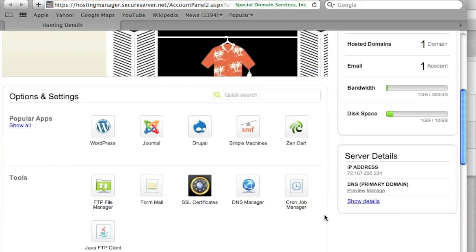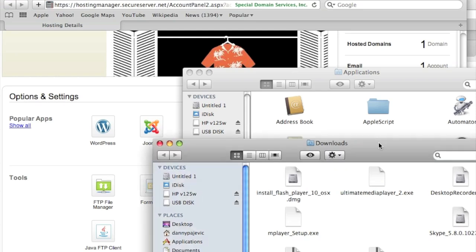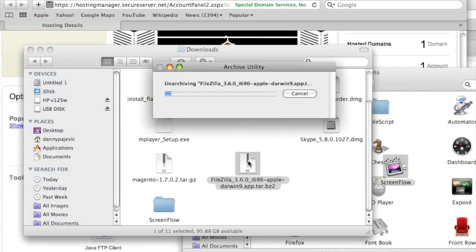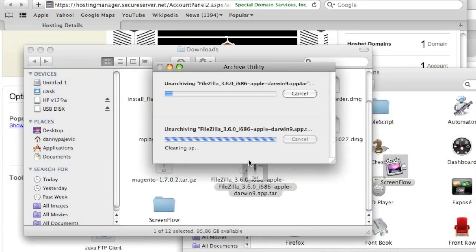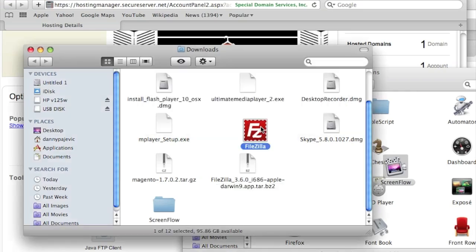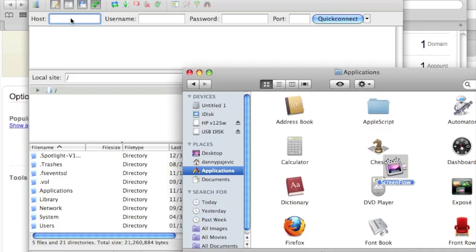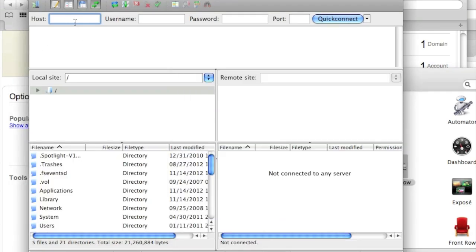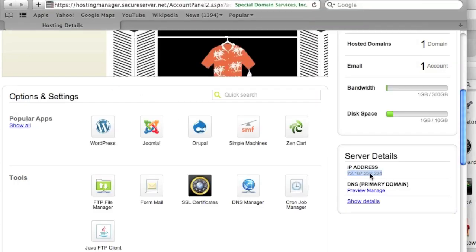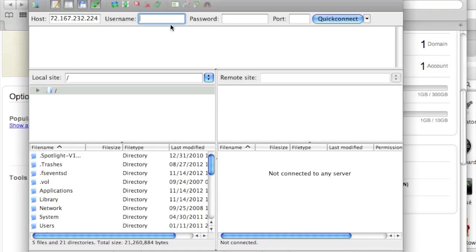Okay. So in here, this is your IP address, the server details. This is the address that you will need to enter in FileZilla. So let's open up FileZilla. Let's install it. Okay, and that's the host. So that's the IP address that I just showed you right there.